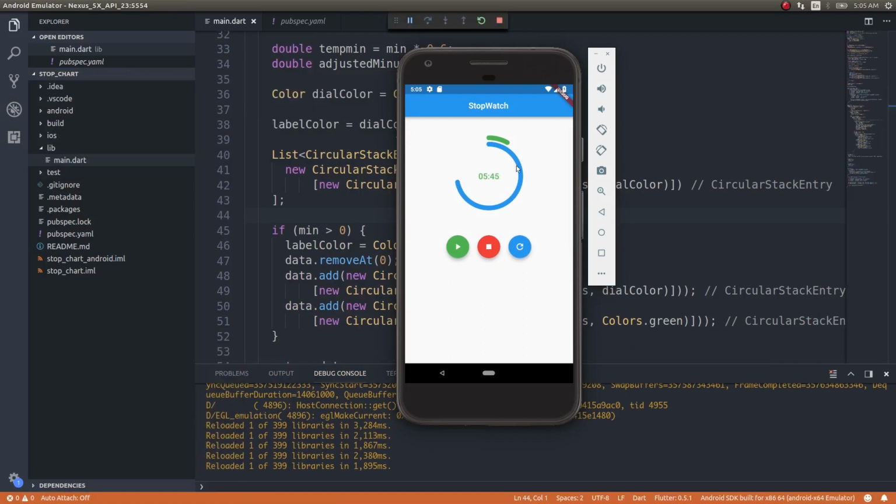And tweak and have fun with this cool stopwatch Flutter chart application, guys.